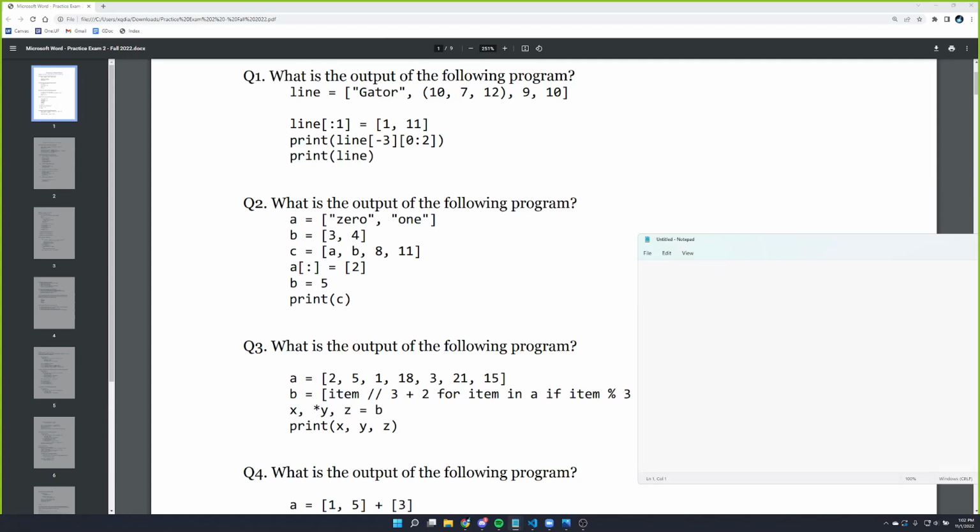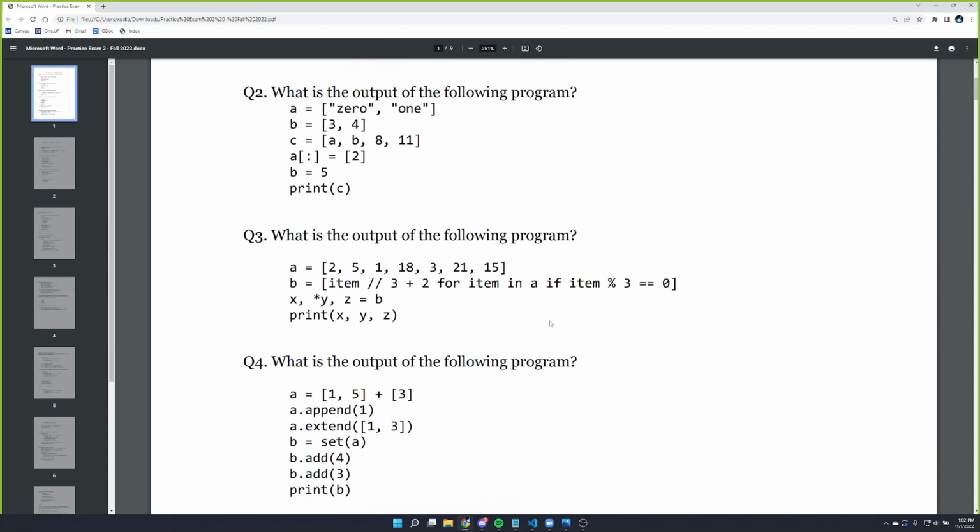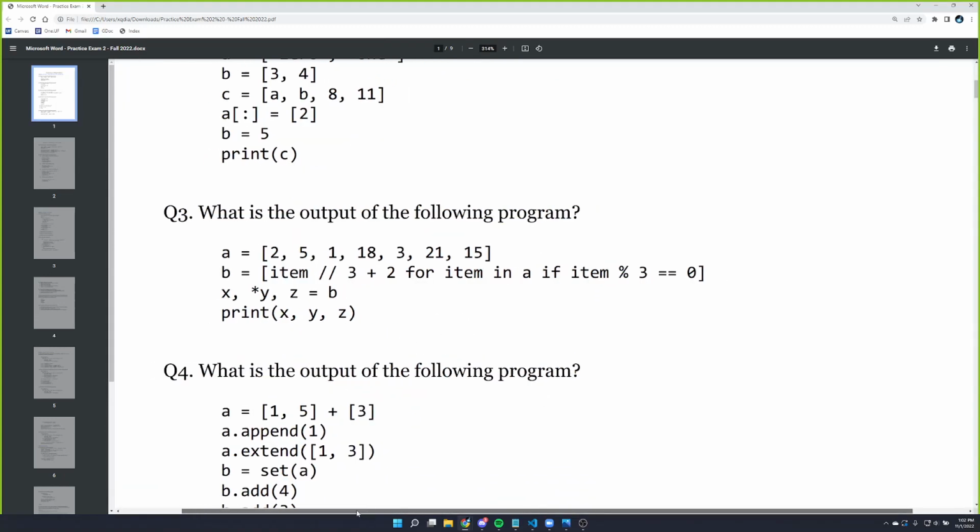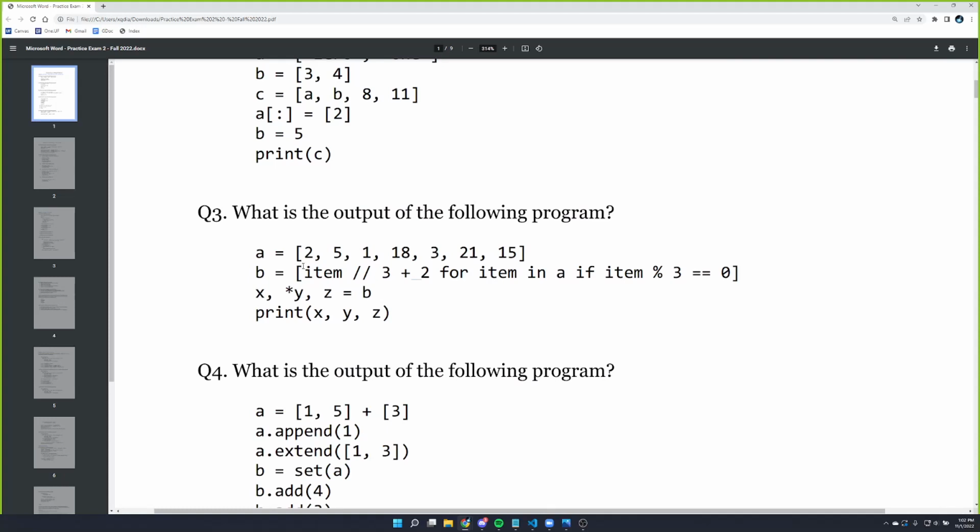Alright, let us get on to the next one. So this one looks like an absolute headache to read, and honestly it kind of is. So we have a list, then we have this glorious, glorious line here, right? So reading through this, we have item divided, which is a floor division, 3 plus 2 for item in A if item modulus 3 is equivalent to 0. So you kind of have to read this out of order.